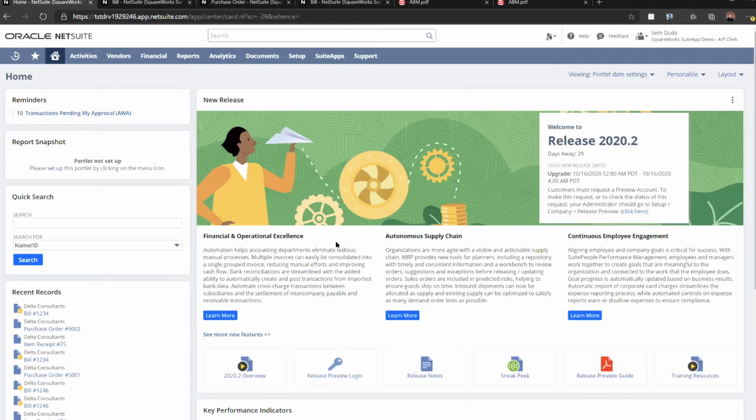Yeah, definitely. The next question is, can approvals be routed based on dollar amounts? Yep, so the approval engine that's built into Advanced Bill Management is very flexible and powerful. I showed a very basic example of a two-step approval process, but you can very easily set up thresholds to say a step is required if the vendor bill is over a certain amount. There's a lot you can do with it.